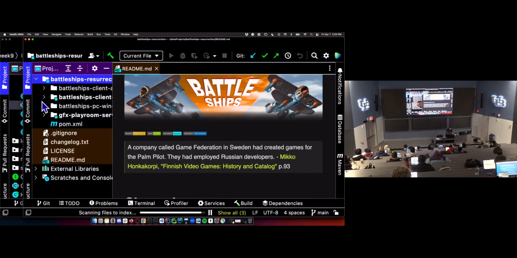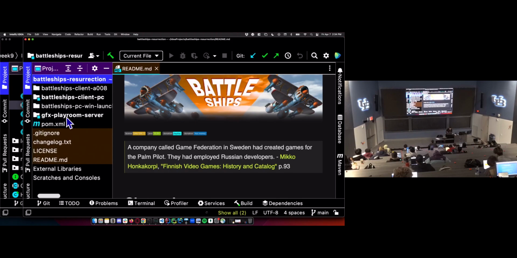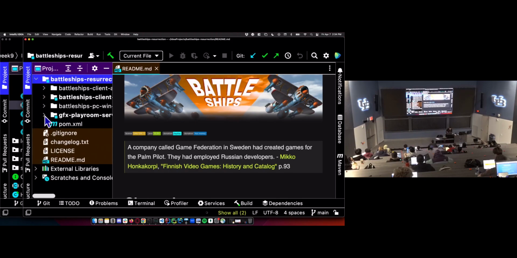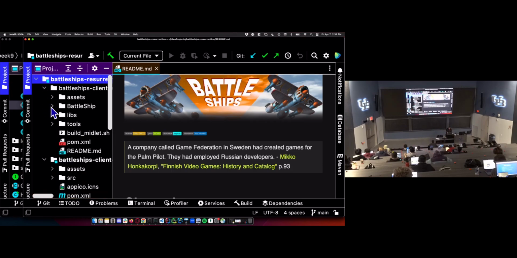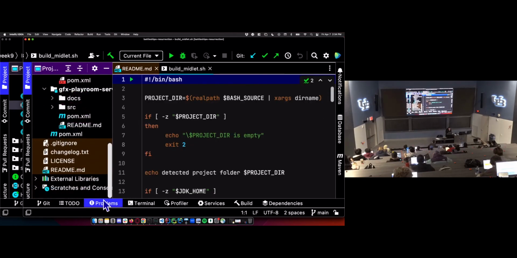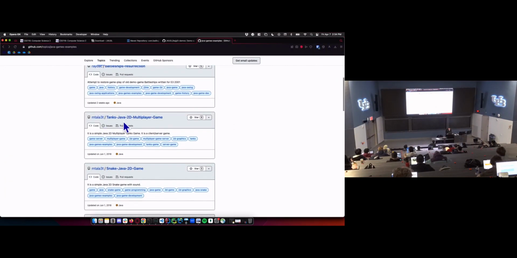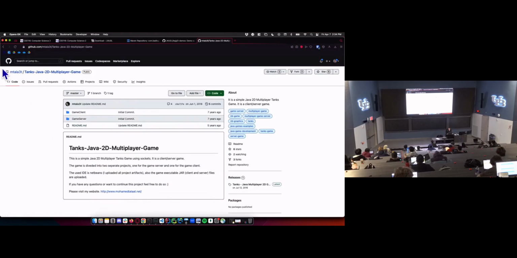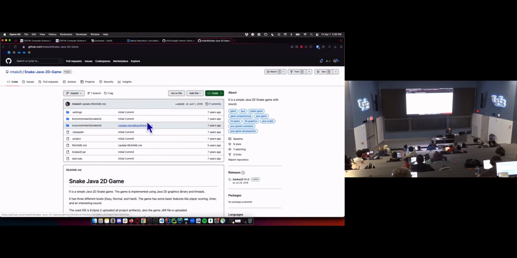I found the Maven file. Ooh, there's a lot going on. This is made to be... might be a bit much. This is a bit more complex than I'm going to be able to wrap my head around in a couple days. Yeah, I don't want something with client and server. That first one was made to be a server as well. Snake, this should be simple enough.